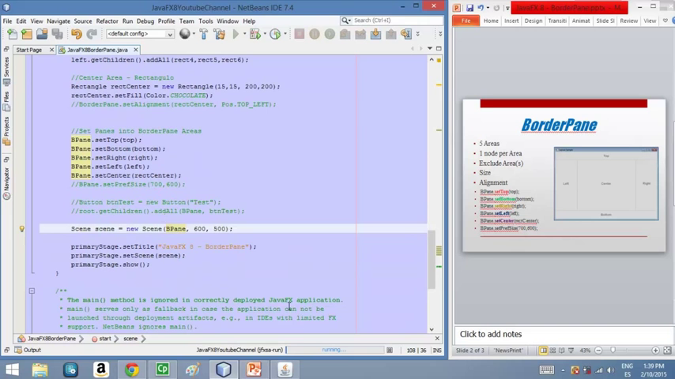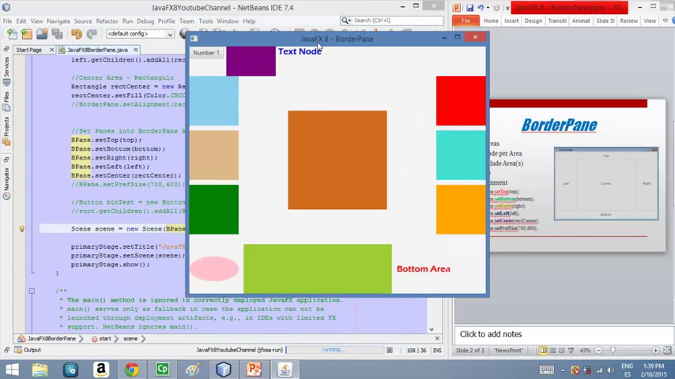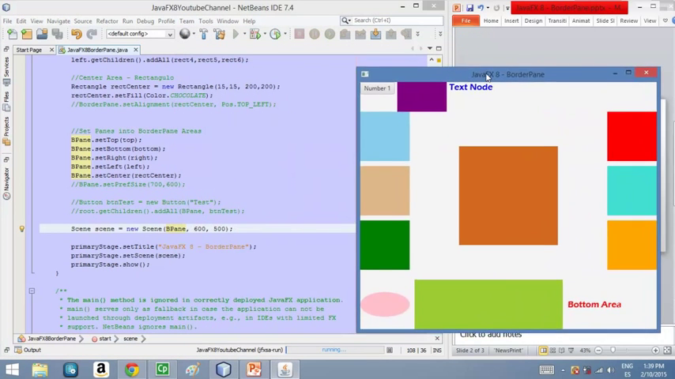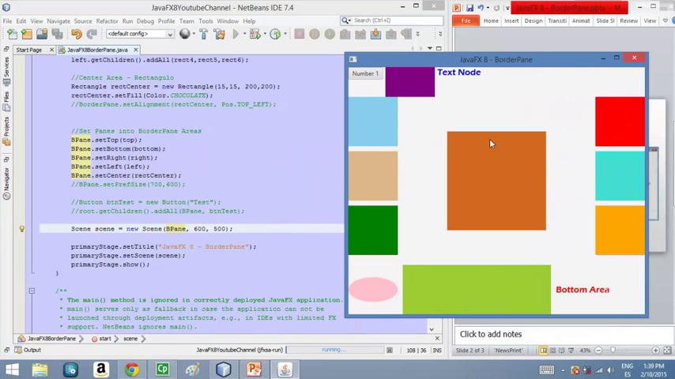And well, this is how it looks when you run the application. Okay, so here we have the 5 positions. We have the center position with our rectangle at the center, aligned to the center, and then we have the top position with our HBox with one button here, another rectangle, and another text node. Here we have the bottom position with our flow pane.